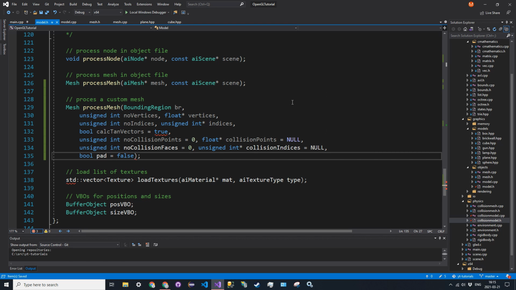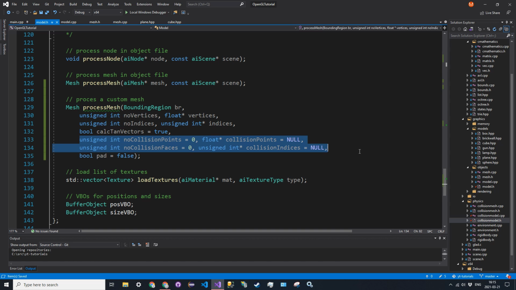And then finally, boolean pad is equal to false by default. Just that parameter that we had trouble with a little bit ago. But these other four parameters here, the number of collision points, and then the faces and indices, these are just the parameters to the constructor for the collision mesh. So we are essentially just going to pass this on to a collision mesh constructor here.